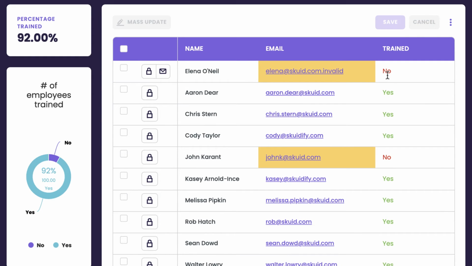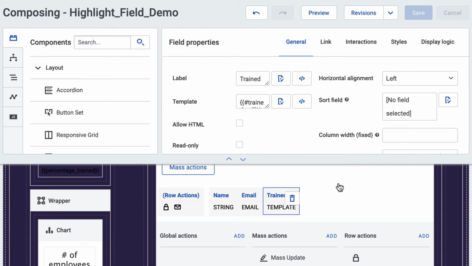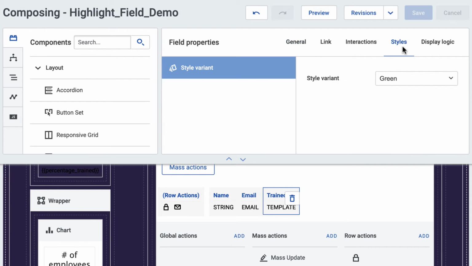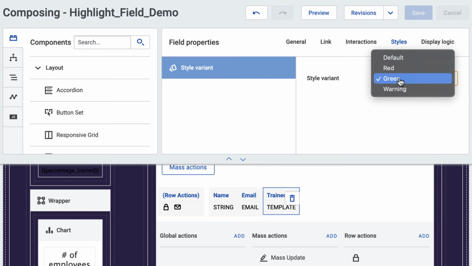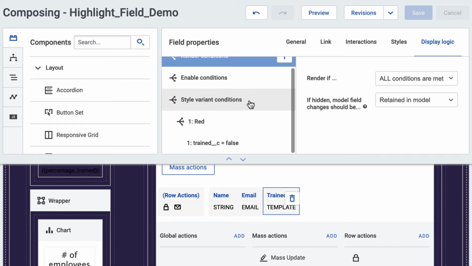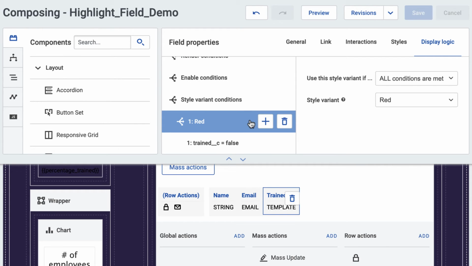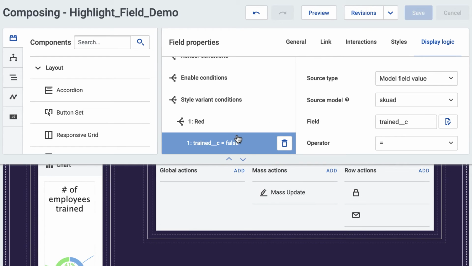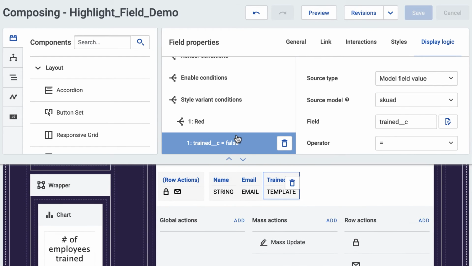Additionally, I have a template field that is yes or no if an employee completes the training, and I'd like to set it to green and red accordingly. So for this field, I'll set the default style to green, and then I'll go to the Display Logic tab and add the style variant condition to switch the text color to red if the field is false or if the employee hasn't completed the training.